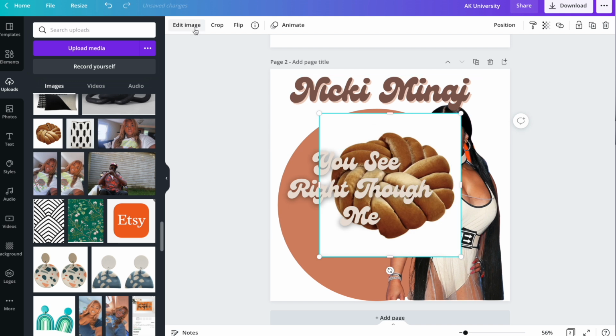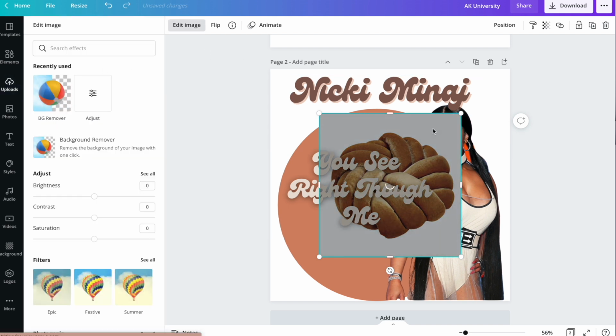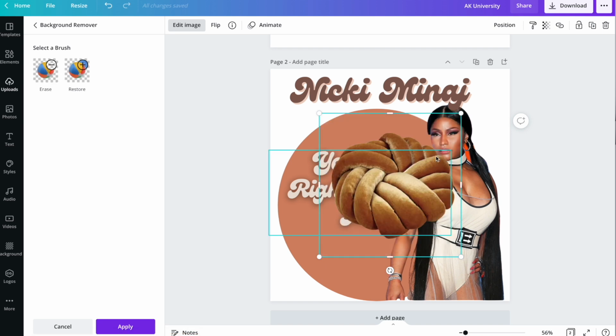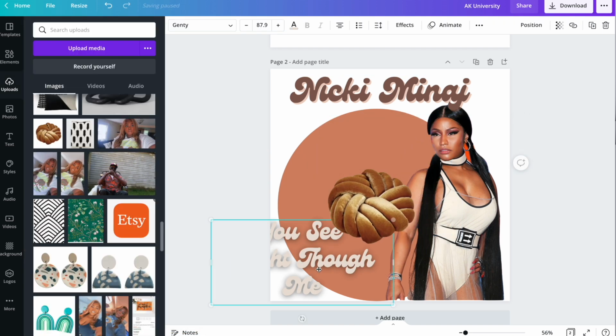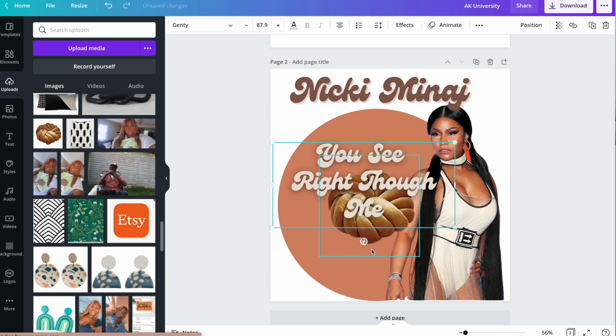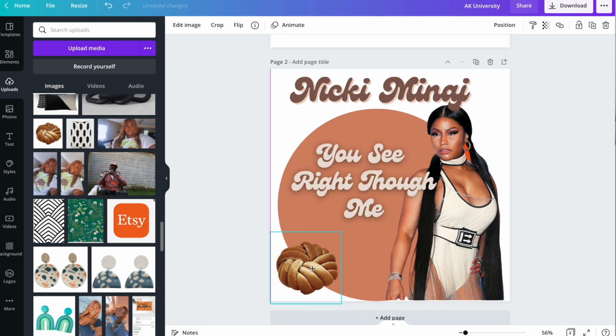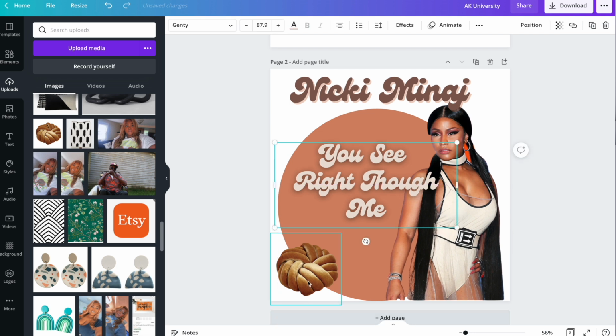Here's a picture of a pillow. Doesn't matter, does it go with what we're doing? No, but it has the same colors. That's why I chose that. And I just want to show you how easy it is to upload your own pictures, drag and drop. And then now I can add this somewhere into the picture. And now we have a pillow on here with a graphic of Nicki Minaj.